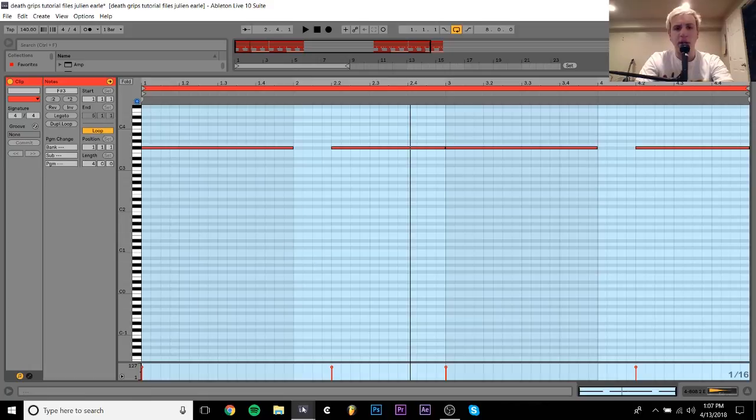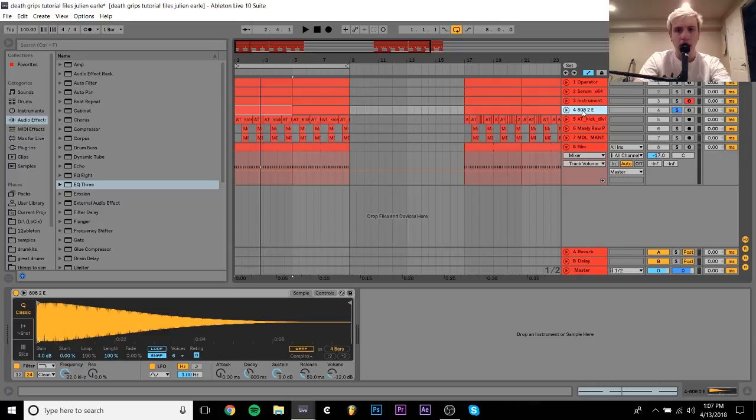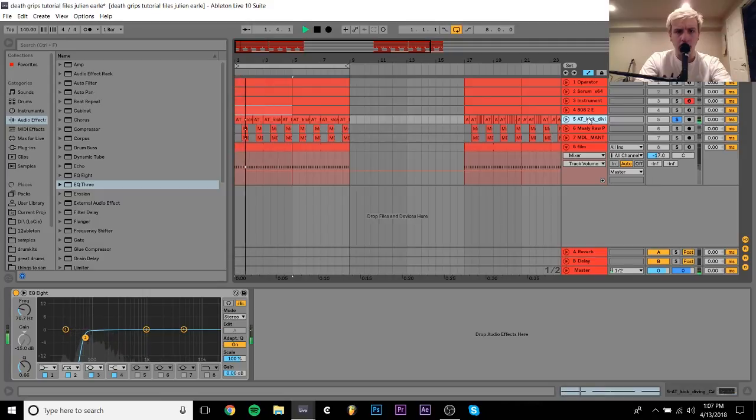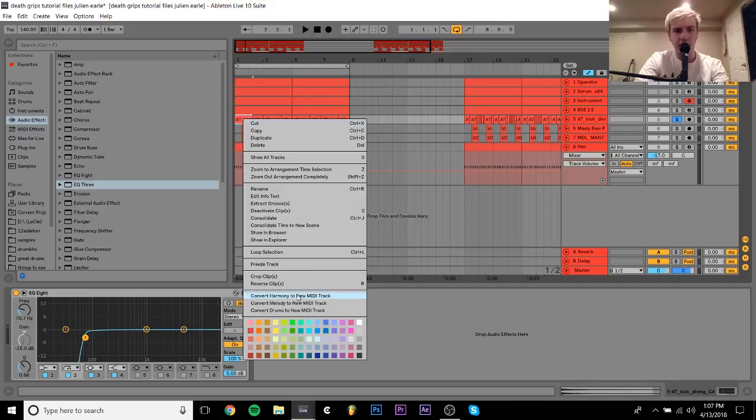And all of these are just playing an F sharp to go with the key of the ARP. And yeah, not really too much to say about that 808. Then I have this kick in here, which I'll show you what the original file sounded like.